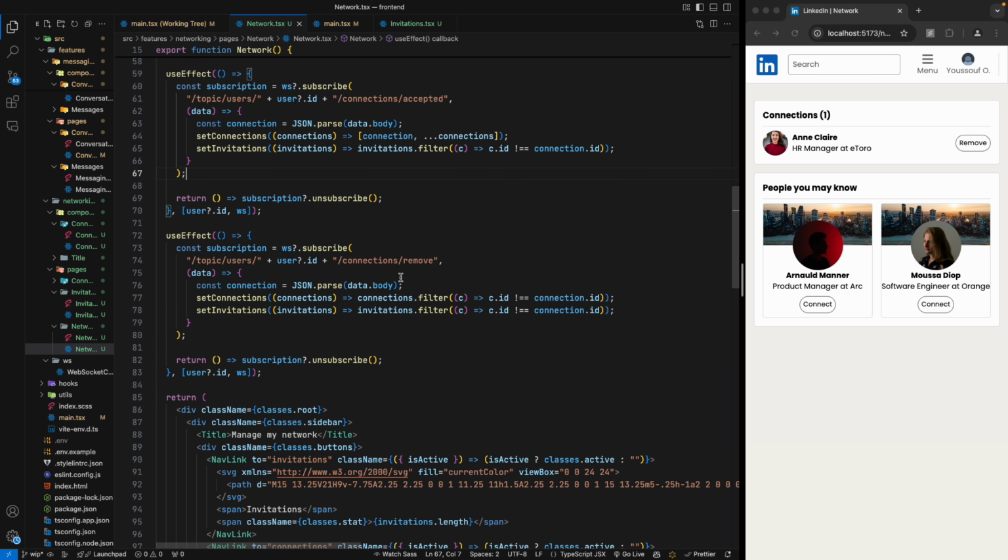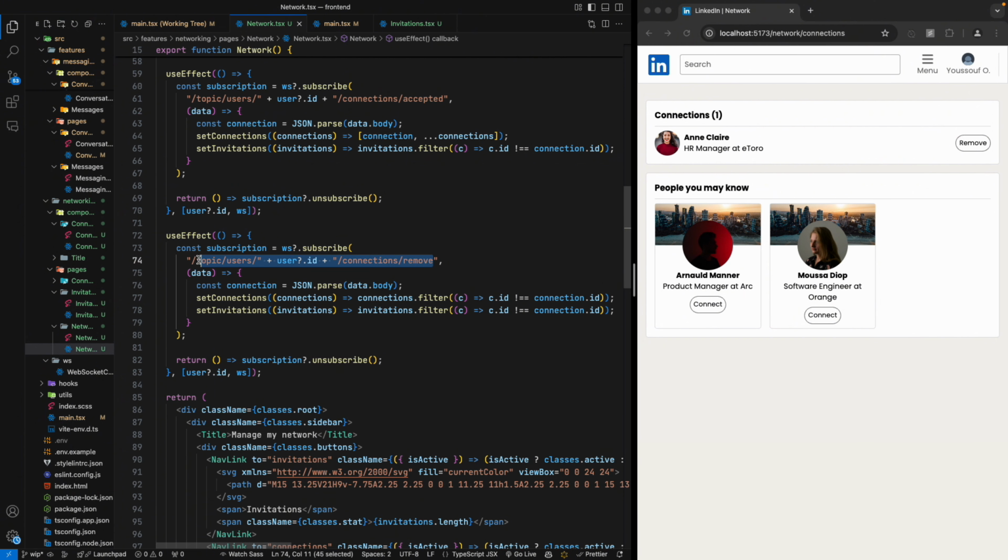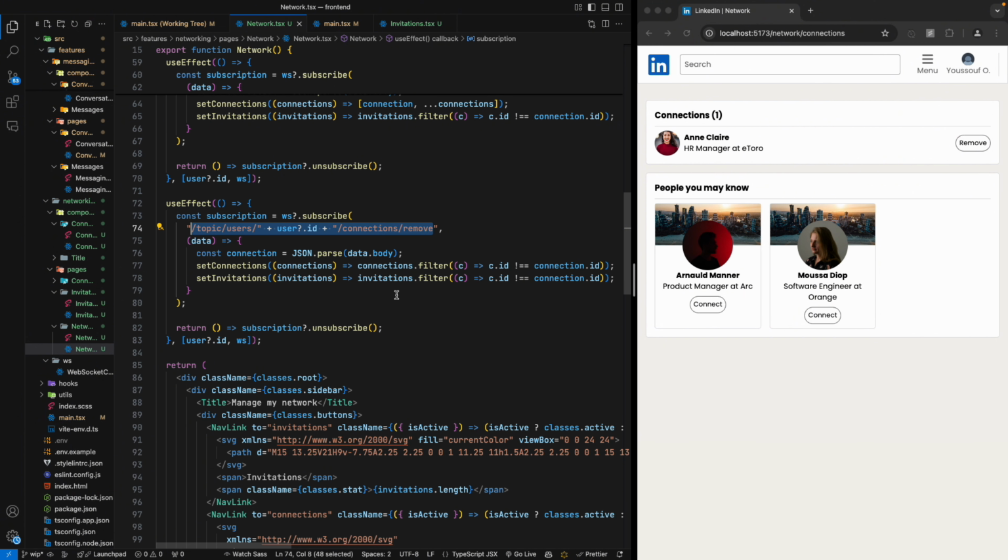And finally, when someone cancels a connection request, we're going to be getting this topic, and here I'm simply going to remove it from the connections, because I can cancel a connection, but also I can cancel an invitation. So in both cases, we want to go ahead and remove it from both states.